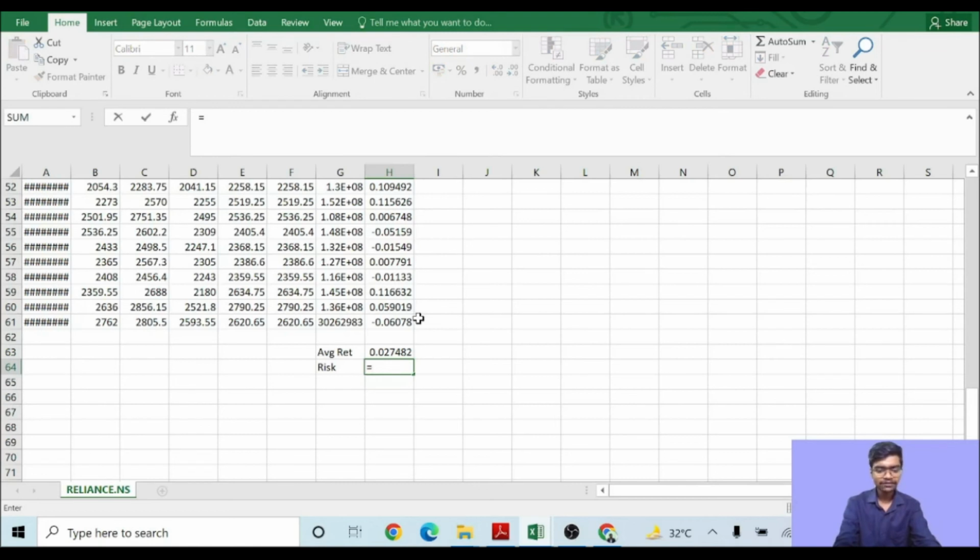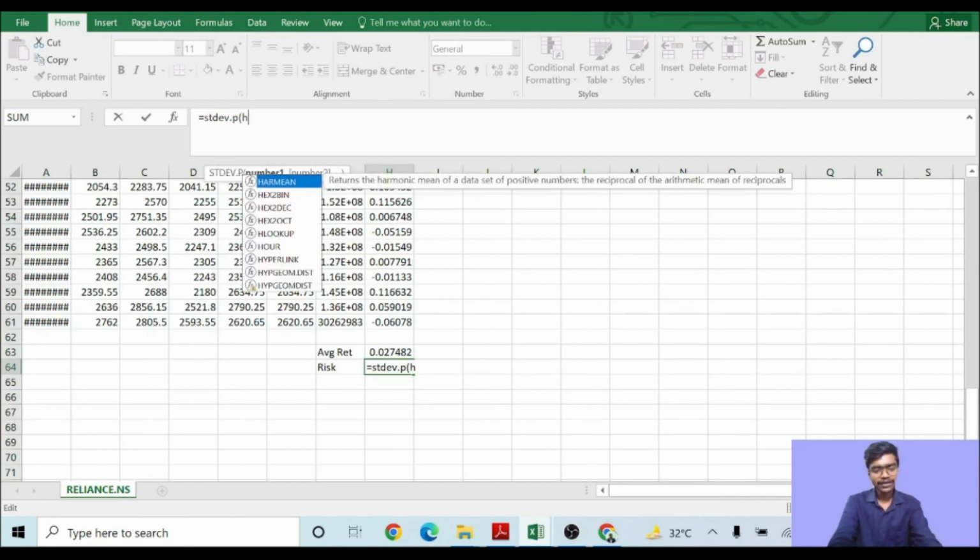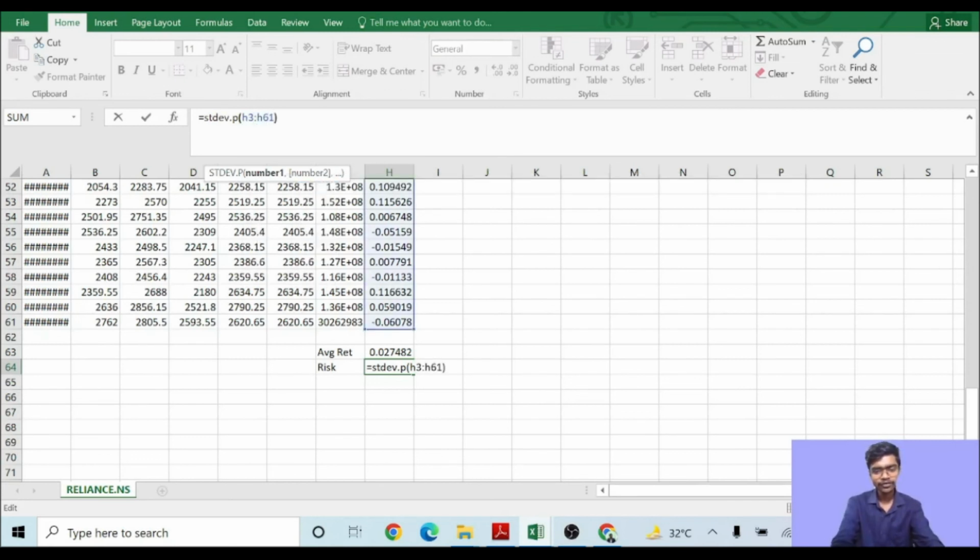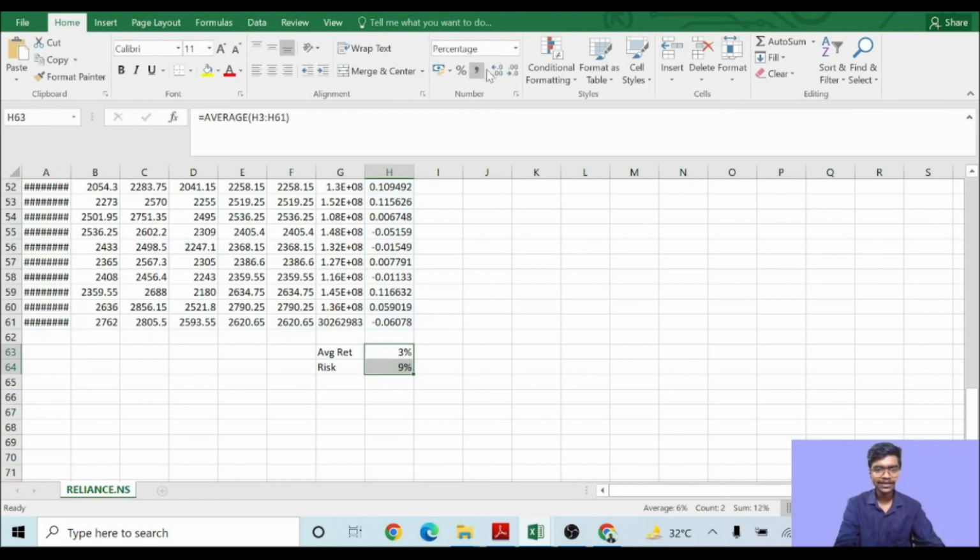Next we will be doing the same thing for risk. We will be using the formula STDEV for standard deviation, dot P for population. Since we have the whole series, we can use the population function here. We will be using H3 to H61 just like before. We are just addressing the same data, and by pressing enter you will get the monthly return and risk for Reliance Industries Limited for the last 5 years.